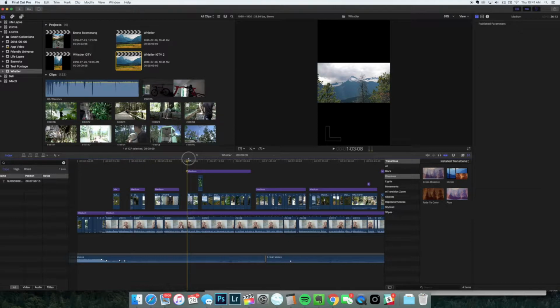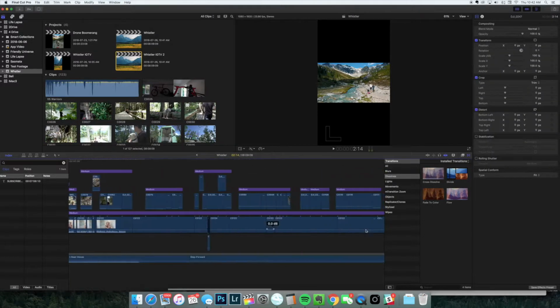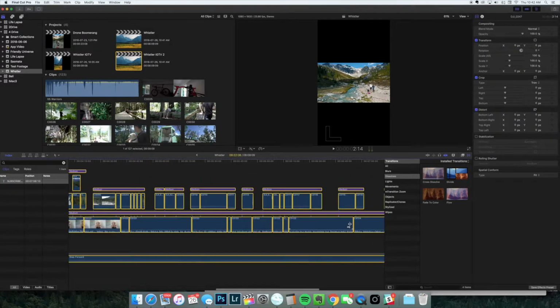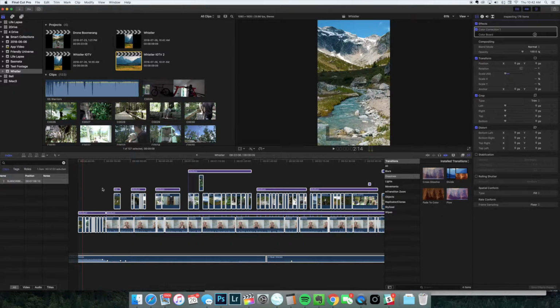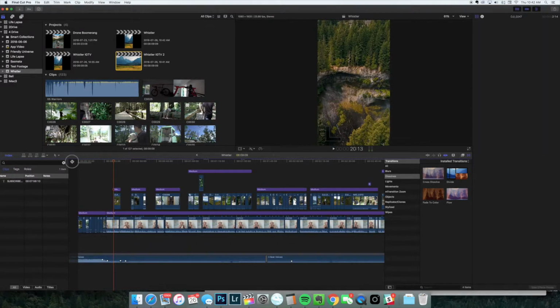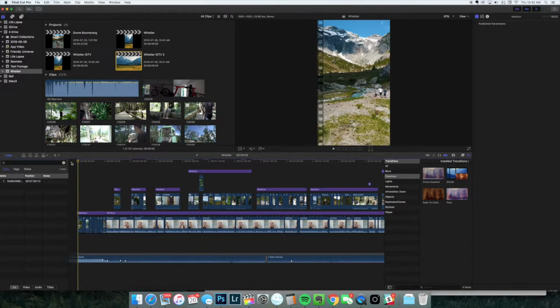So you can either have them like that. What I personally do is I highlight all of the clips. And then on the bottom right hand side here, it says Spatial Conform, I go to Fill. Once that's done, it's filled. Now let me just go back for a second, Control Z.